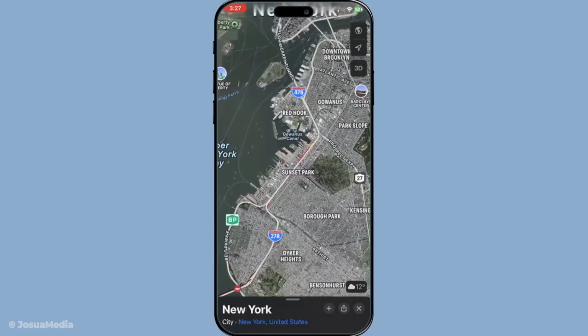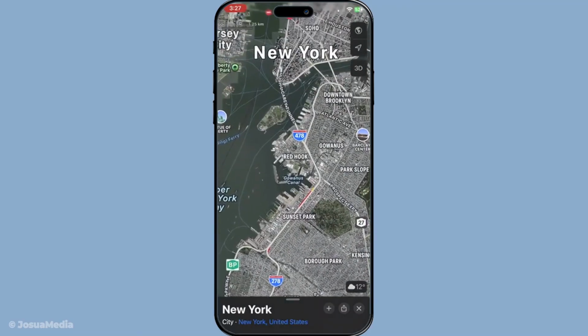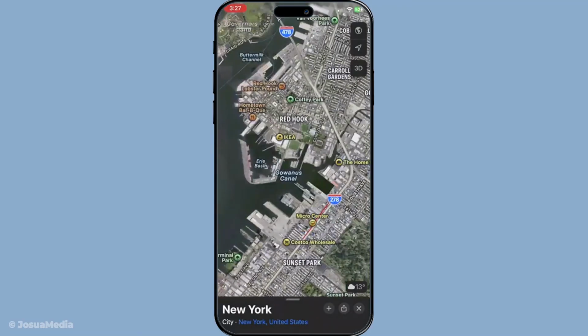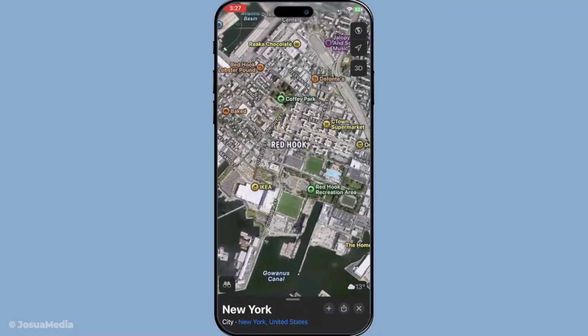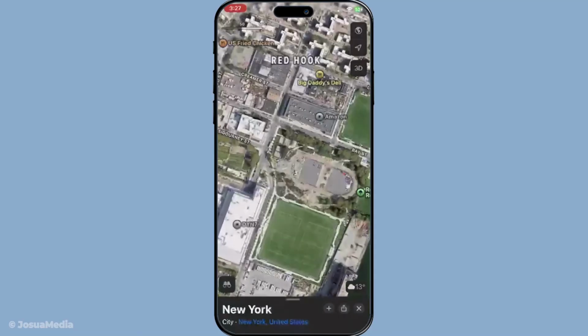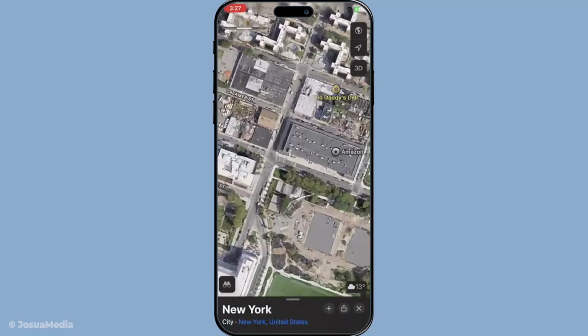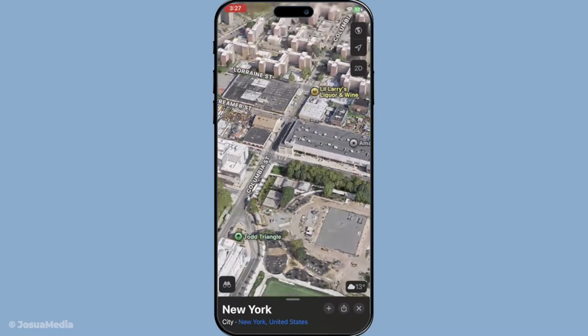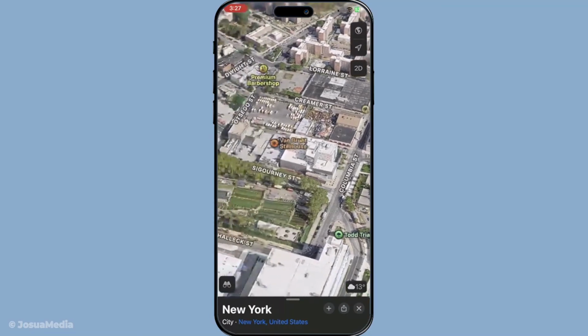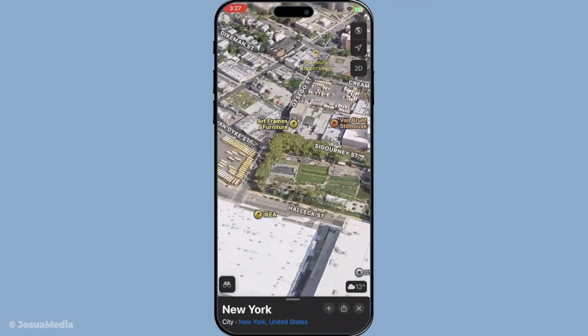Next, for an even greater level of detail, you'll want to zoom in on the map. You can do this by pinching the screen with two fingers. As you zoom in closer, you'll begin to notice buildings, landmarks, and other structural details popping into a three-dimensional view where you can actually see depth, shadows, and textures. This transformation offers a much more realistic look at the area you're exploring, and it's a great way to get a feel for the layout and architecture of a place.